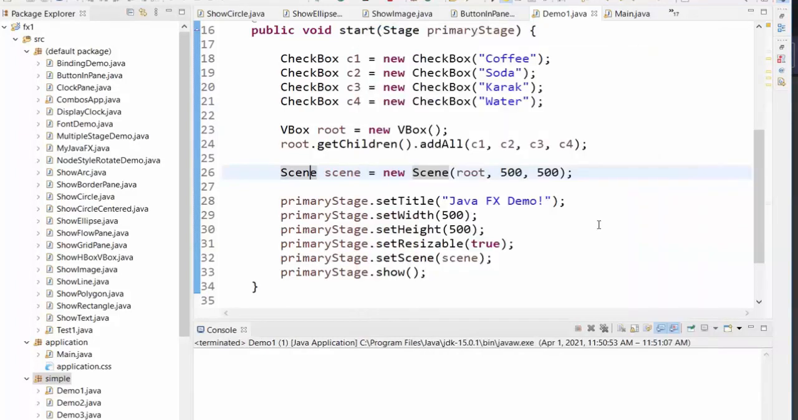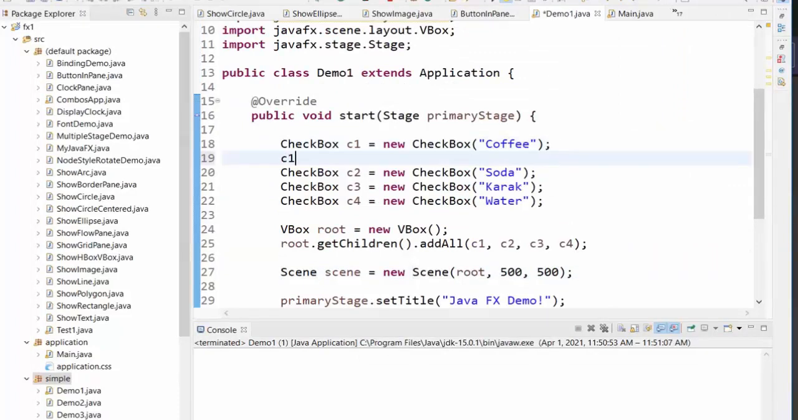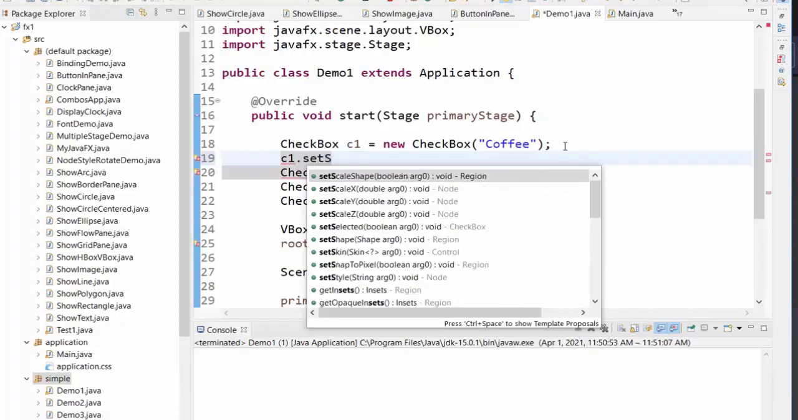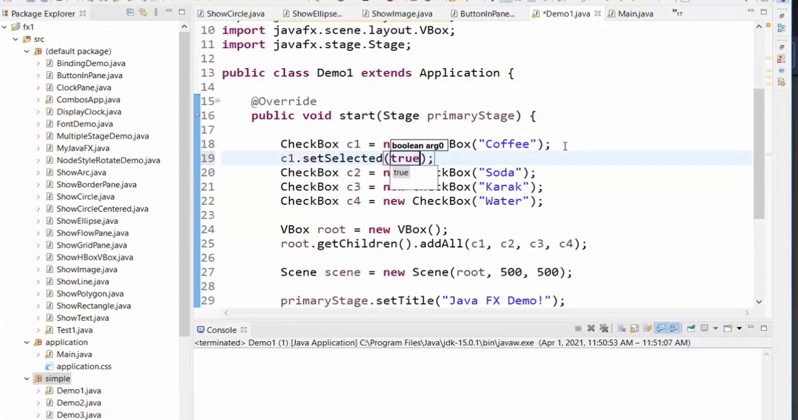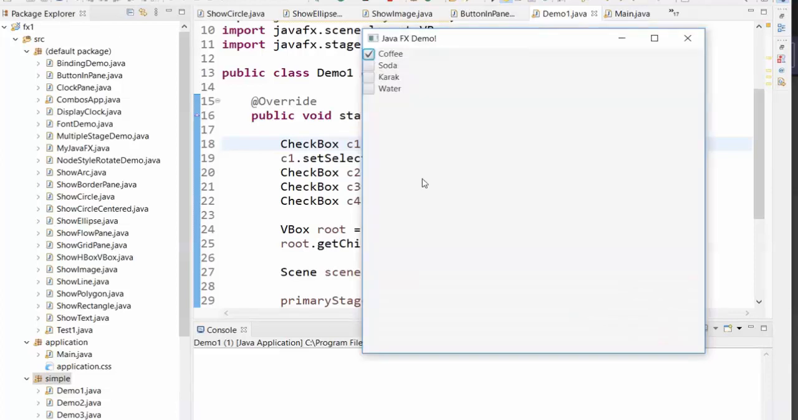One minute, I need to make a few changes. Focus with me. I want the coffee to be selected. Set selected, what does set selected mean? True. So when the program runs, the coffee is selected. Yeah, it's up to you which ones to decide.